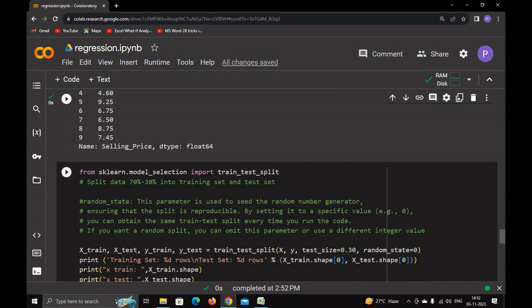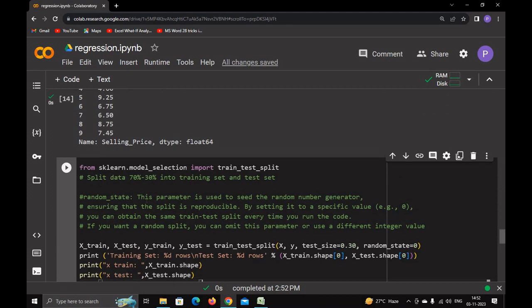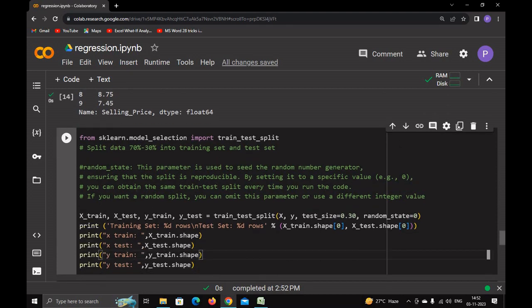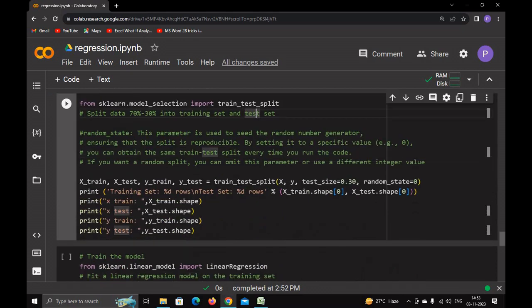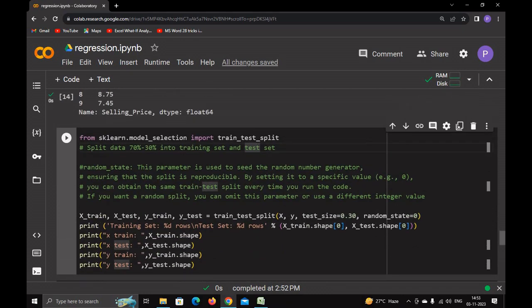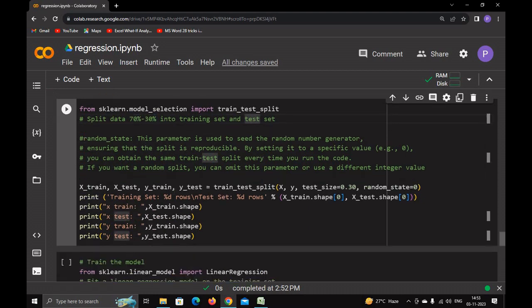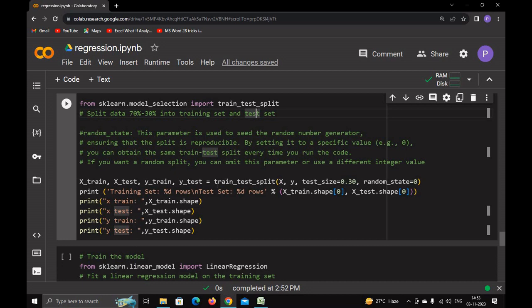Very simple. And now this is the main part. I will split the data into training set and test set. This was my data set, and now I will split this data into a training set and a test set. I will split 70% training set and 30% test set. For that I will use train_test_split, and I will first of all import it from the sklearn library. So from sklearn dot model_selection, I will import train_test_split.